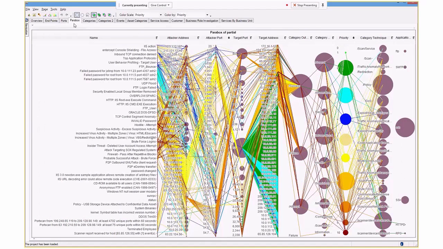I can look at my overall parabox, so I can see a combination of the name of the event, attacker address and port, again targeted against the target port and address, and then some category type data with some priority information as well. As you can see, the lines are everywhere, and for us to try and make an understanding of what's actually going on would be extremely difficult.